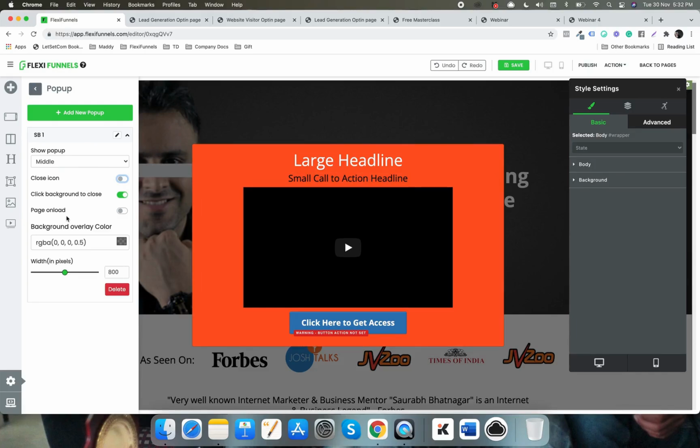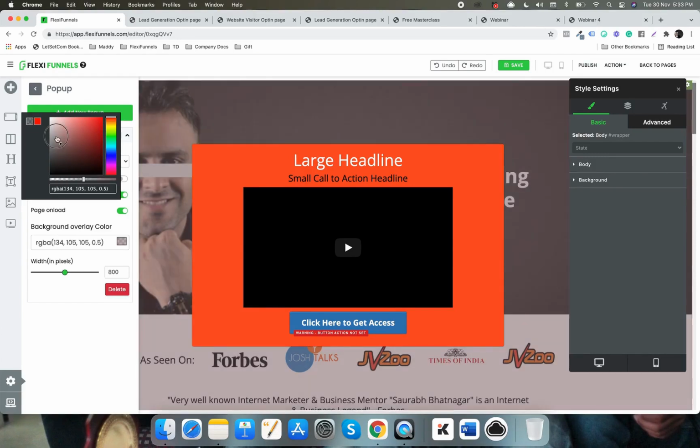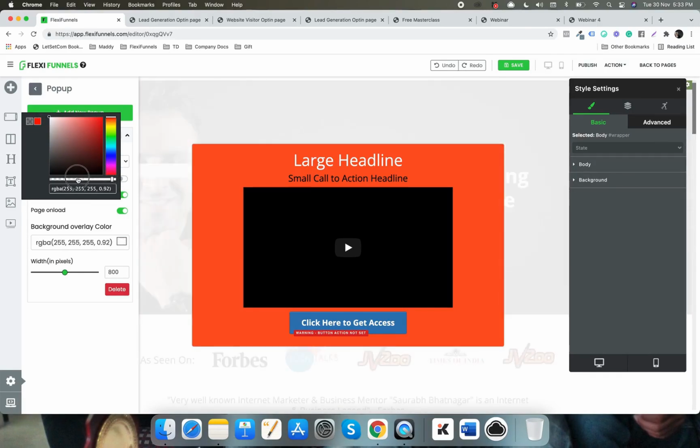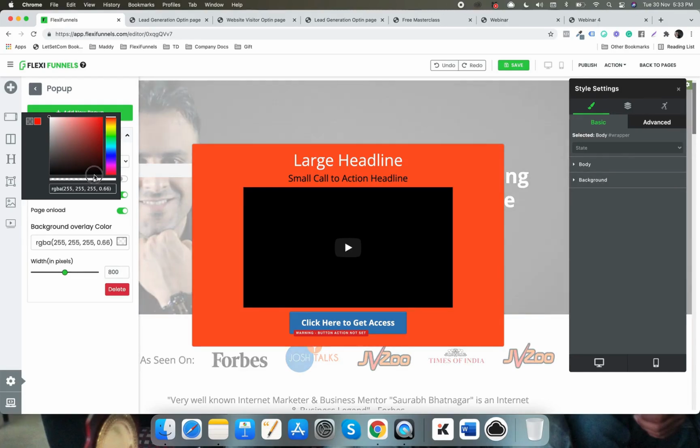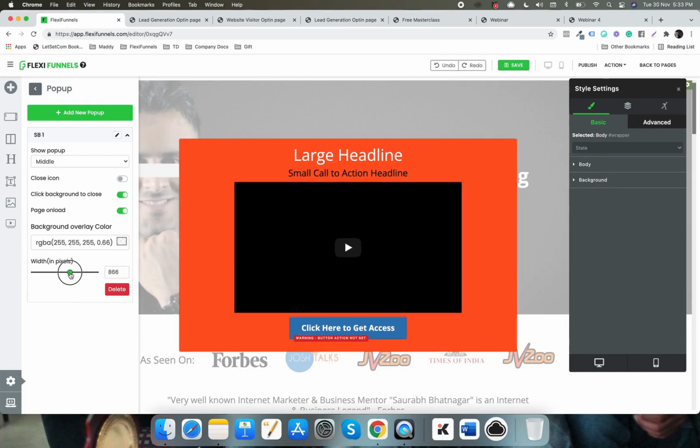Now, the next thing is, do I want the pop-up to appear as soon as the page loads? I can do that. If I click over here, I can play around with the background overlay settings, for what kind of background I want when the pop-up comes. Suppose when the pop-up comes, I want the background to be like this, so that the entire focus is on the pop-up, and I can even go ahead and change the size of the pop-up.